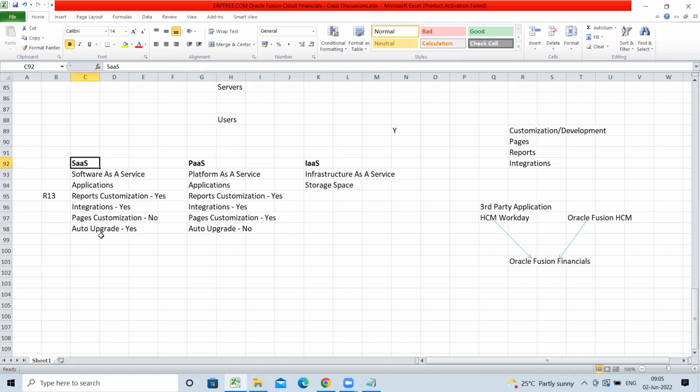Most of the clients in the market are using SaaS only. Very few clients use PaaS. Those who want to do customizations go with PaaS. Otherwise, all the customers who are using Fusion applications are using SaaS only. Now let me explain one more point, then I'll take your questions.